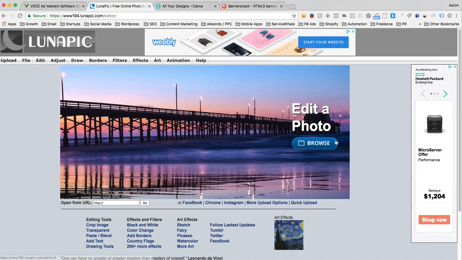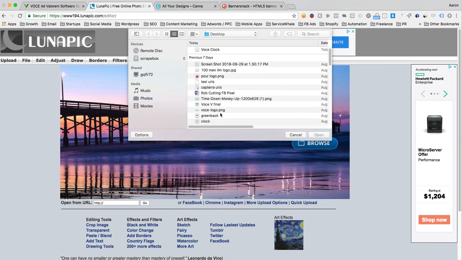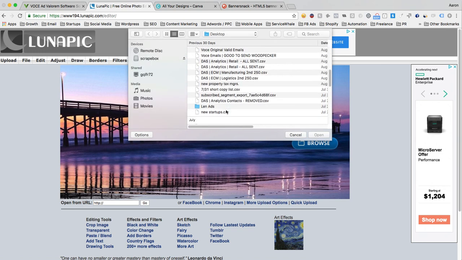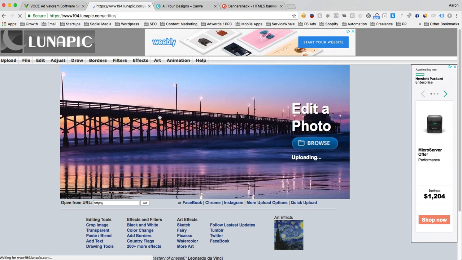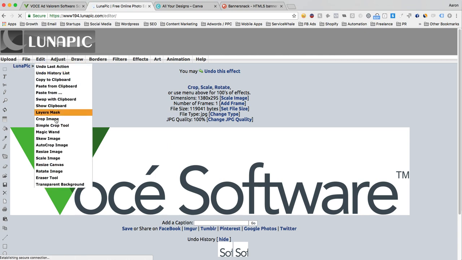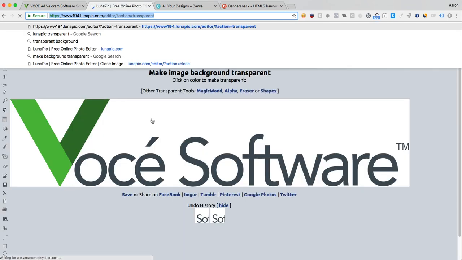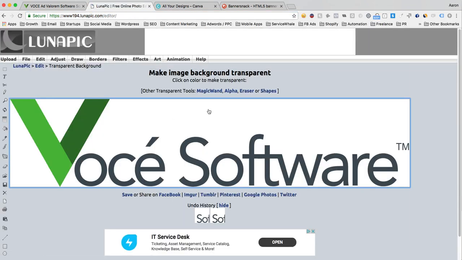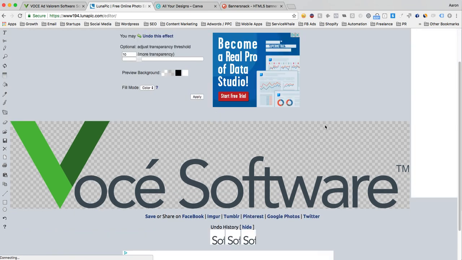So first thing we're going to do is we're going to upload our logo here. So let me just go here. Let's see. I believe it is this file right here. So we'll go ahead and upload that. And now we're going to go to the edit menu and then go down to the last option here, which is transparent background. And then we're just going to click anywhere. We don't need to do anything other than just click anywhere on that white background, and you'll see that it automatically removes it in an instant, right?